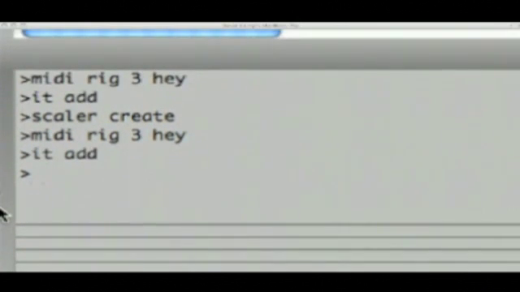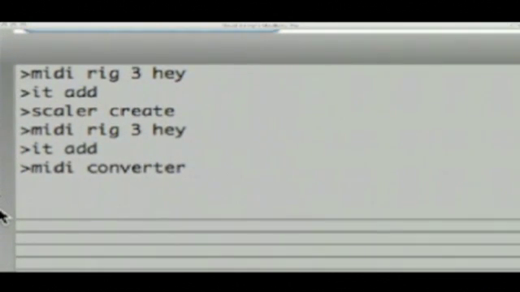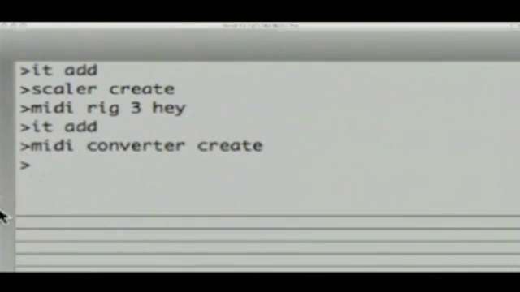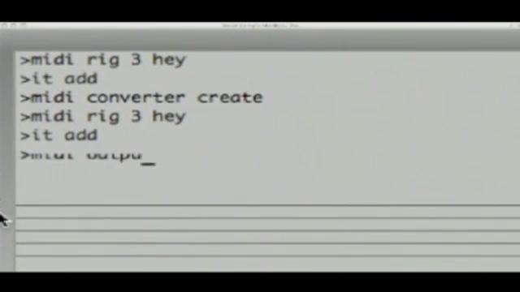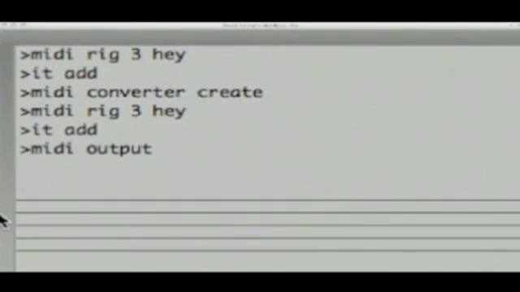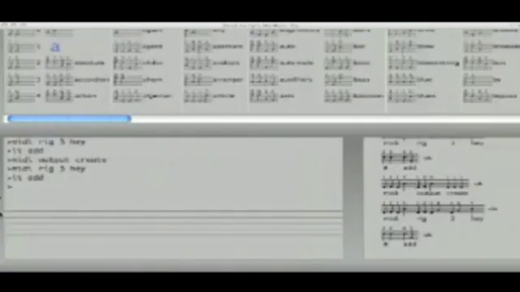We also need a MIDI converter. The MIDI converter takes kind of Eigen D note information and turns it into MIDI. So MIDI converter create, MIDI rig 3 hey, it add, and then a MIDI output finally. So we also need this MIDI output to put the MIDI out into the real world. So MIDI output create, MIDI rig 3 hey, and then it add. Okay, so now we've got the basic agents that we need inside this rig.